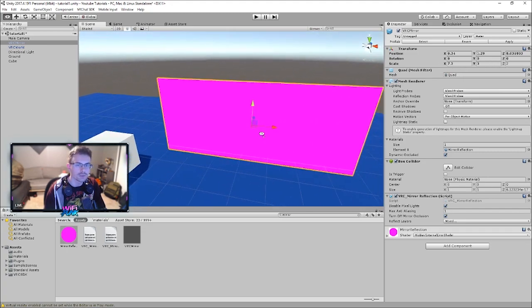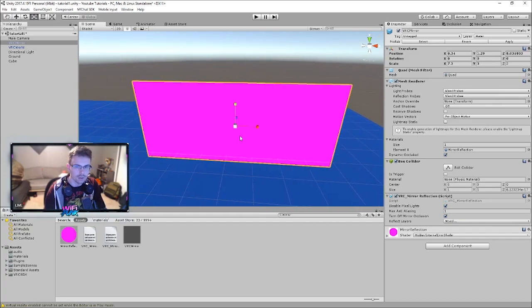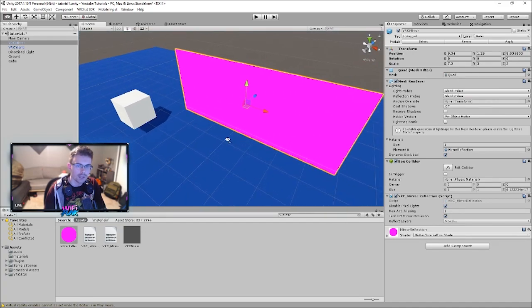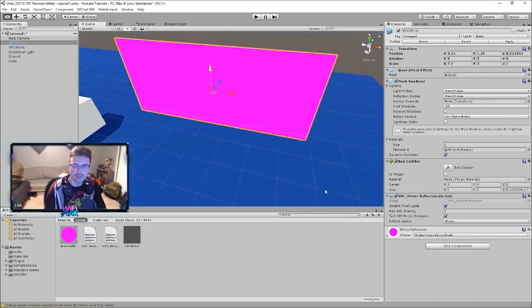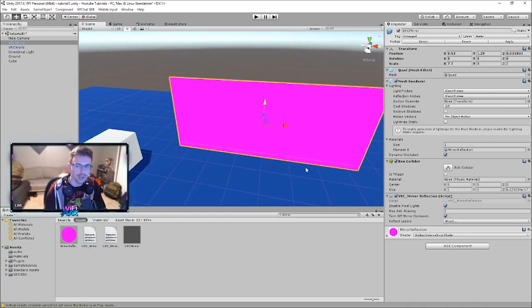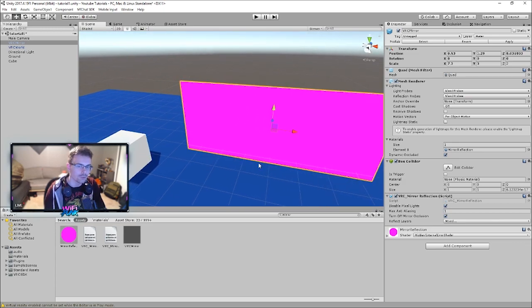However you want to do this, it's all up to you. Again, it's R for the scaling, E for rotation, and W for positioning. So you've done that, and you want to make a button. You want to make a button that turns it off and on, and you're going to want to have it off by default, right?